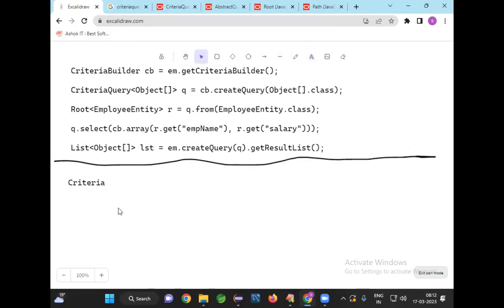Criteria builder CB reference variable equal to em dot get criteria builder. The first statement is common now. What am I creating here? Criteria builder object I am creating. Object name is CB. Now through criteria builder we can create a criteria query object.